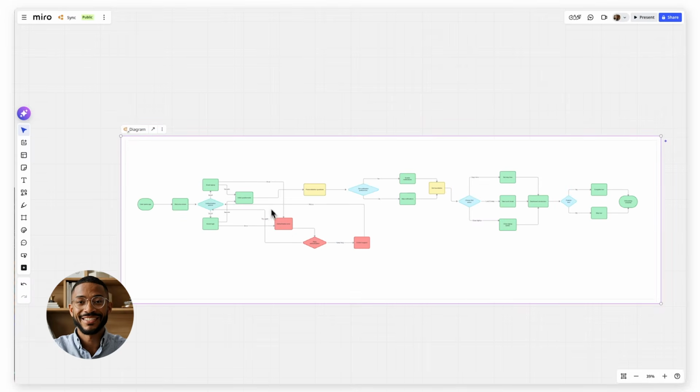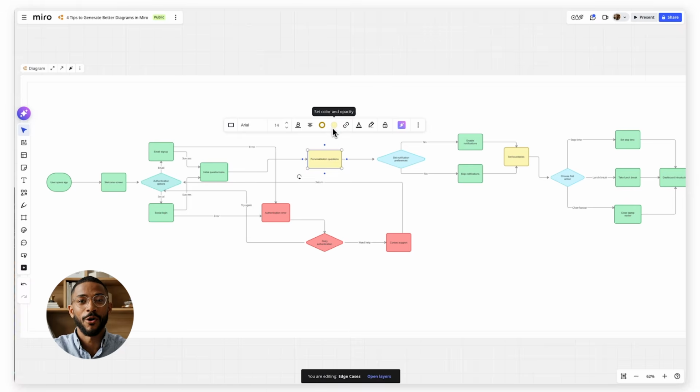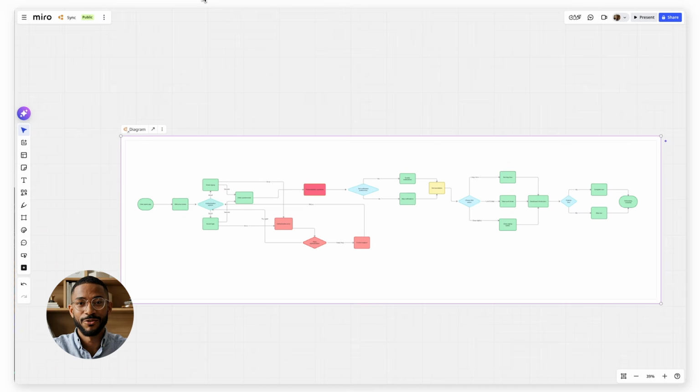Multiple teams see the same diagram, and any changes to the original automatically update in all synced copies. Everyone stays aligned around a single source of truth, no matter where they are working.